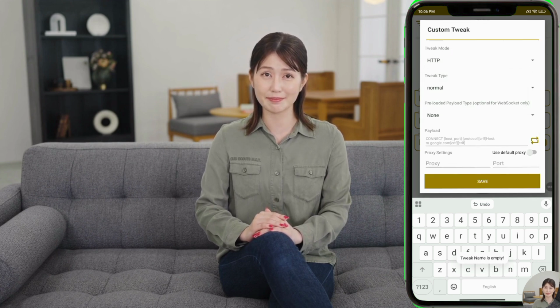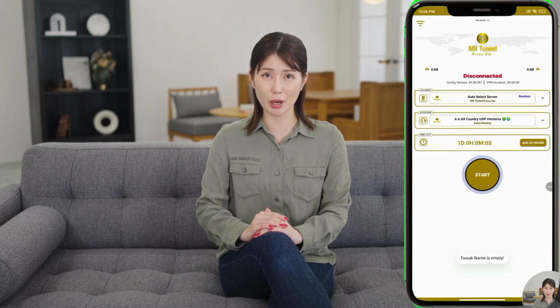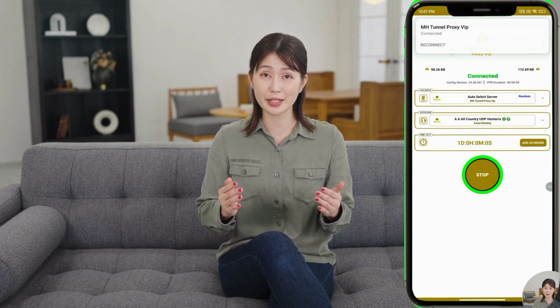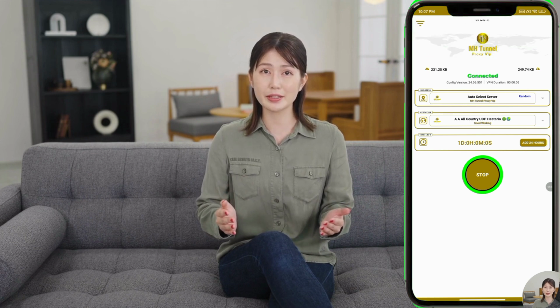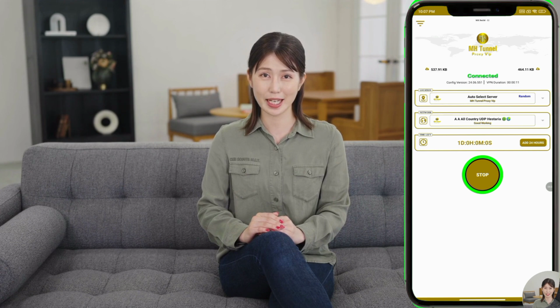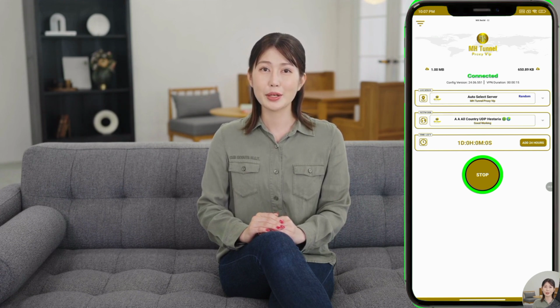Step 13. Once you've selected your desired server and protocol, return to the home screen and tap the big Start button. In just a few seconds, your connection will be established securely through MH Tunnel VPN. Conclusion. And that's it. You're now successfully set up with MH Tunnel VPN on your device.